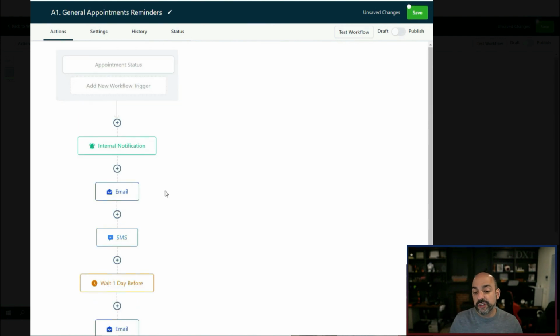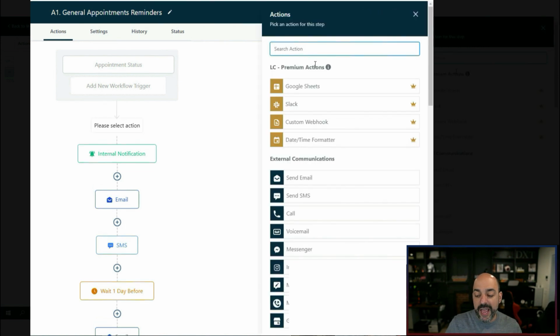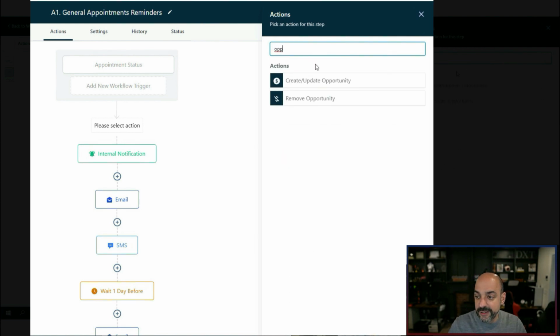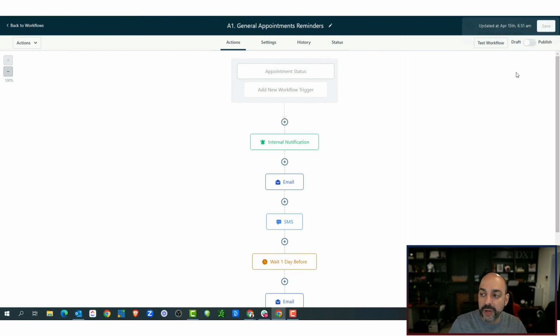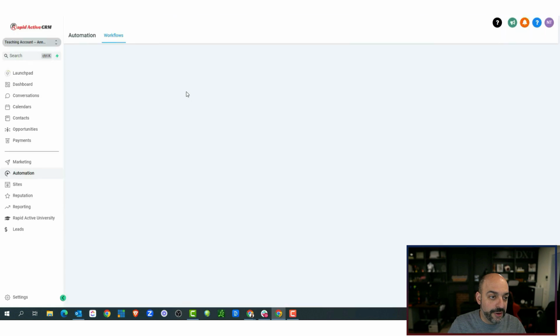Now, you can be extra fancy. Make believe you had a pipeline and you want to add it to the pipeline. I can come over here as one of my starting steps and just put it in my pipeline that an appointment's been booked. But remember, for pipeline, I want to do pipeline. Oop, it's opportunity actually. Create and update an opportunity. I'm going to select my pipeline. I don't have any pipelines here. So we'll go quickly create one because it is not hard to do, right?